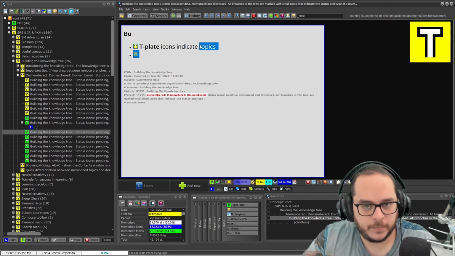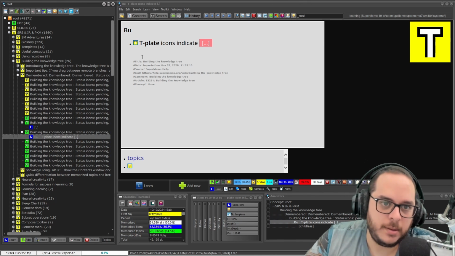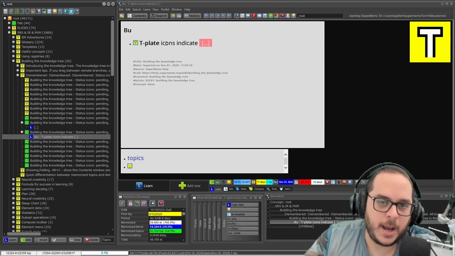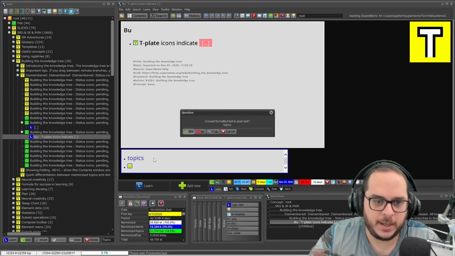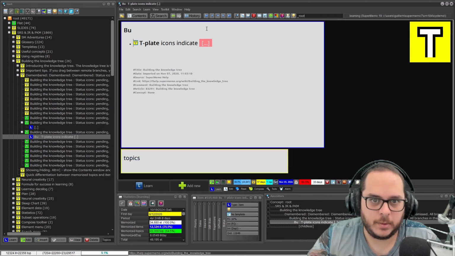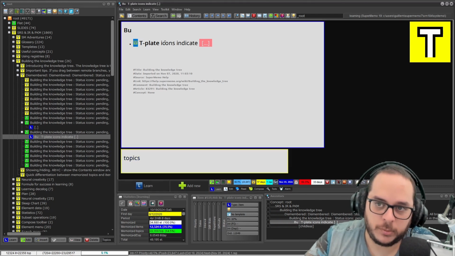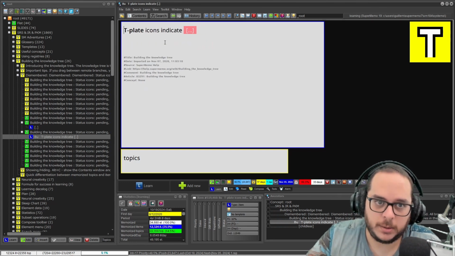Indicate what? And that's the flashcard I get. The T-plate icons indicate what? Topics. Then I can get rid of what I get. Okay. Keep in mind this image is prone to be gone, to be lost. That's what I want, image components.